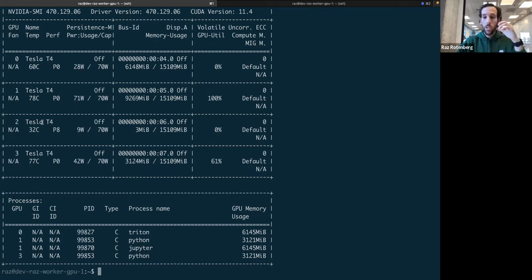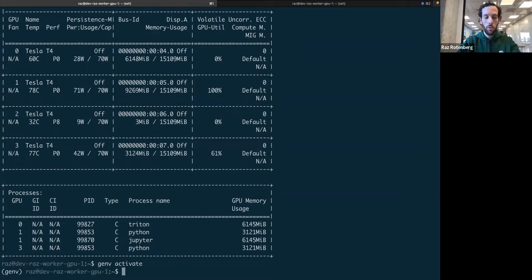Now, what Genv allows me is to avoid that. It does everything for me. And the first thing that I want to do when I come to a GPU machine now is I want to create my own sort of isolated GPU environment. And I'm going to do it by running this command. It's genv activate. It's very similar to commands like conda activate, pyenv activate, or other virtual environment management systems.